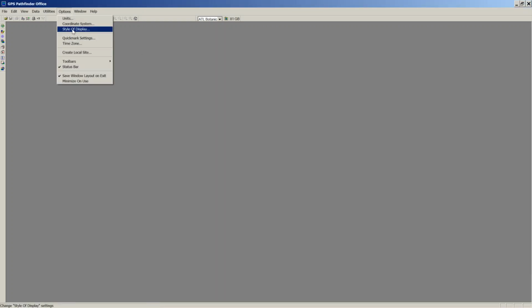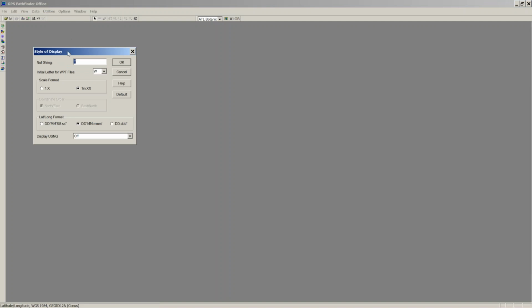And then last, we will do this style of display here. The main thing here is, if you do use latitude, longitude, there are 3 ways to express the coordinates: degrees, minutes, seconds, decimal minutes, or decimal degrees. So depending on how you set it up is how it'll display in the menu.